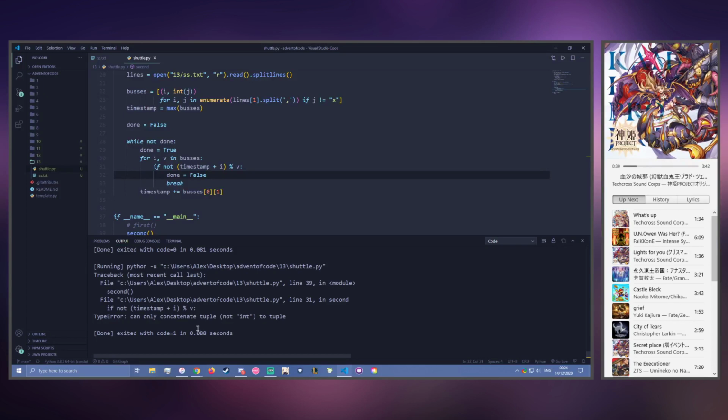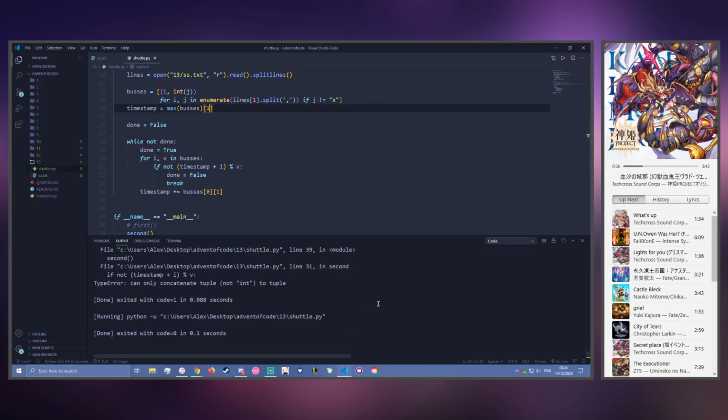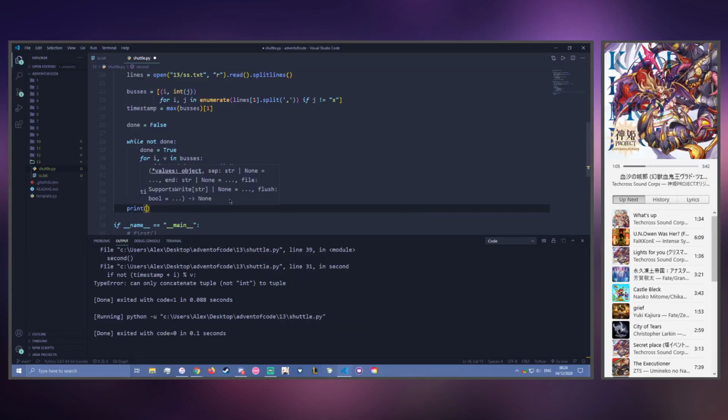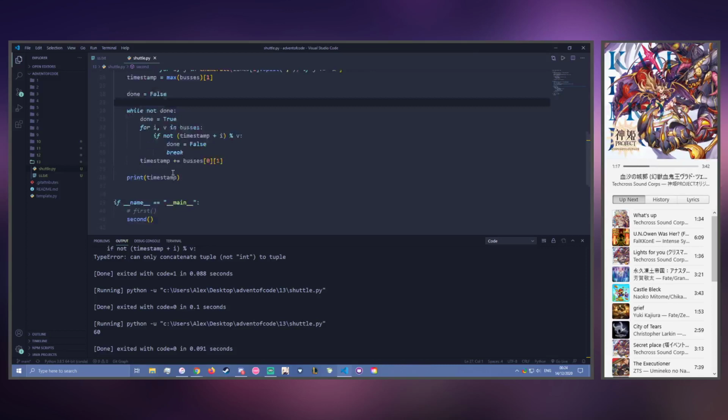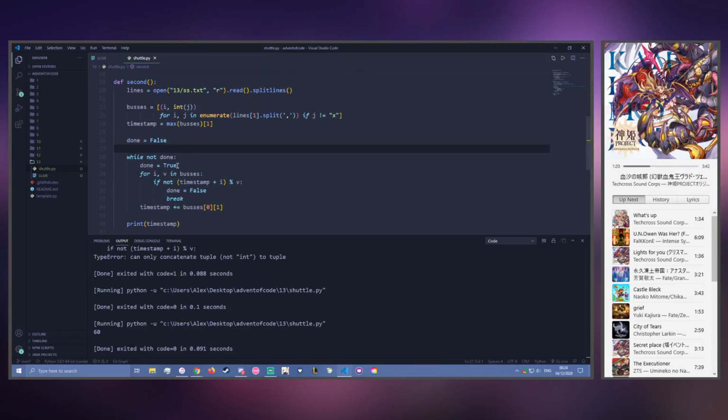Can only concat tuple, not int to tuple. Because, oh, because now... so that would be 1 then. But now it should work, right? That actually ended fairly quickly. I wonder if that actually... Like, I assume it ended at some point, because else... Well, it's definitely not 60. It is definitely not 60.